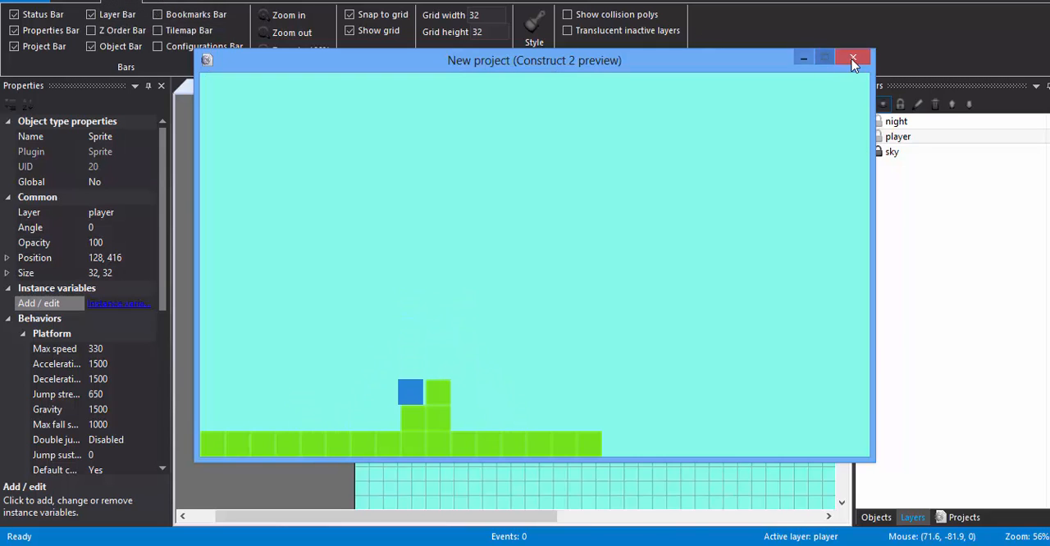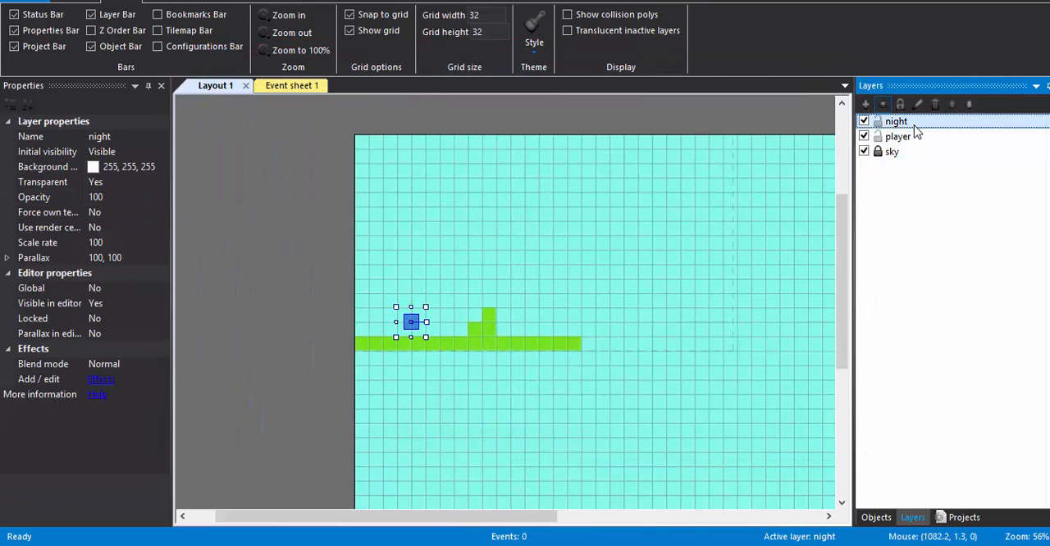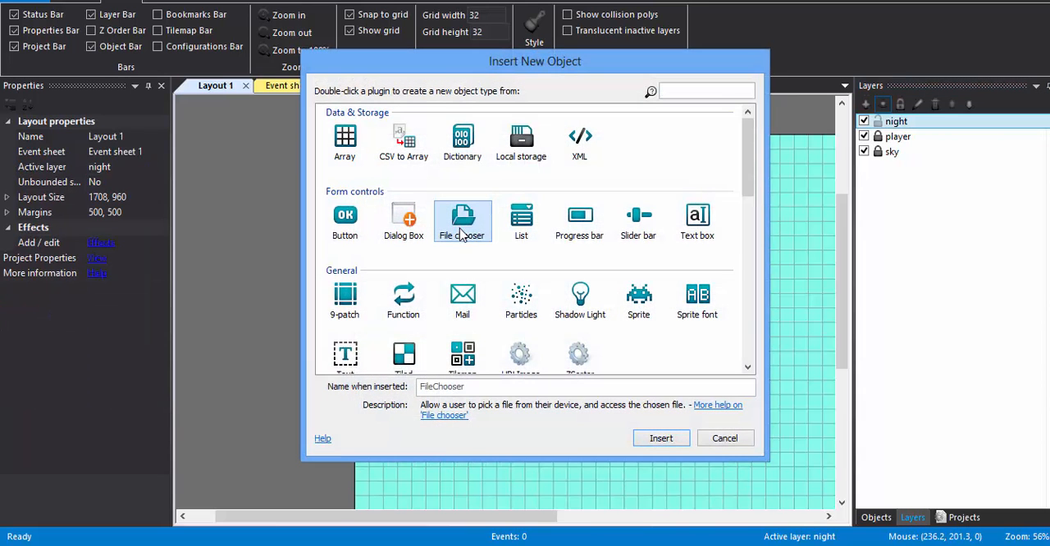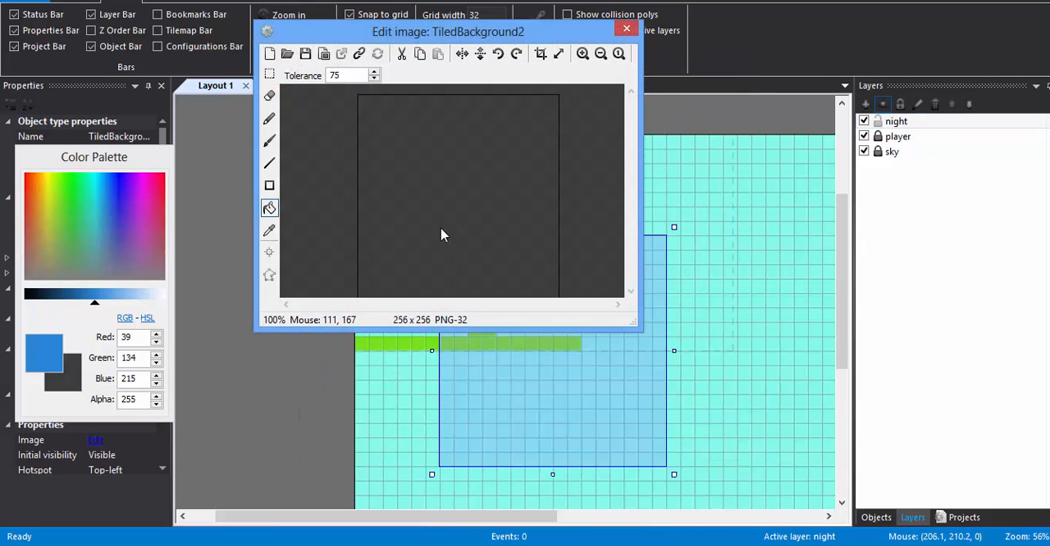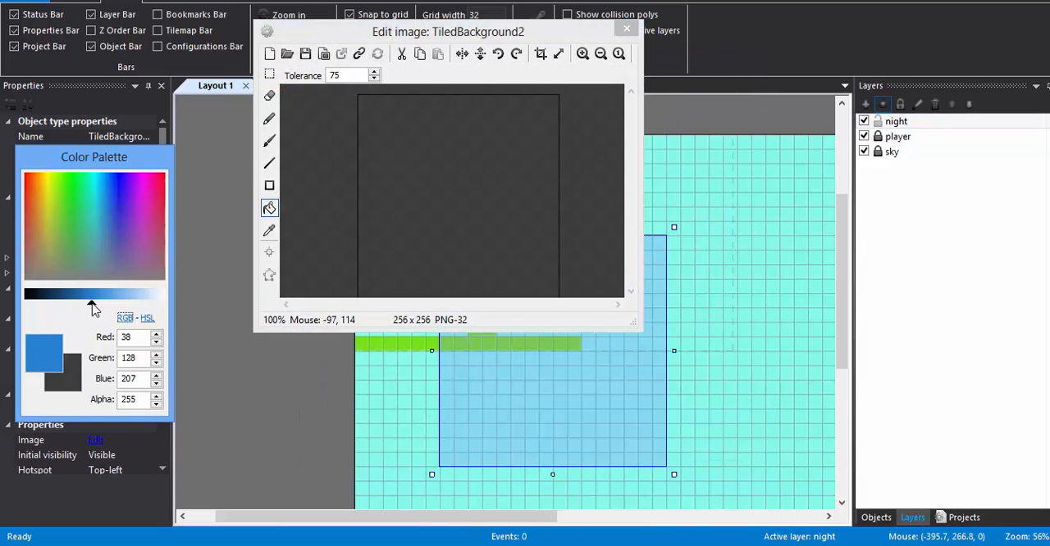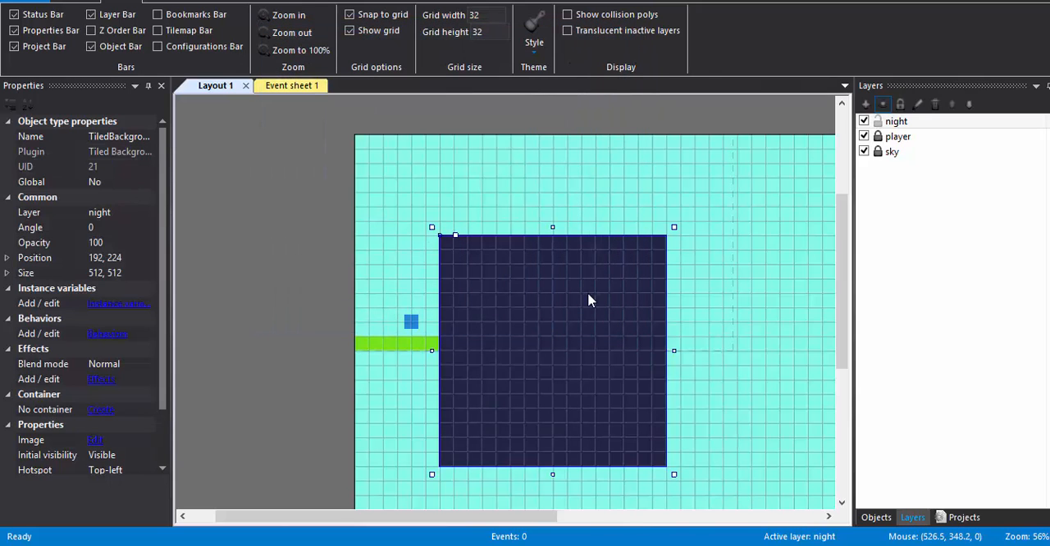That's all right. So now here comes the main part of this tutorial, the day and night cycle. So I will click on this night layer. Now I can lock this player layer. So in this night layer, I'm going to add another tiled background, and I'll make it dark. I'll make it black. Now you can keep other colors too. Like I'm doing day and night, I want to show night, so the darkness. If you want, you can show sunset or sunrise with orange color. So it really depends upon you.